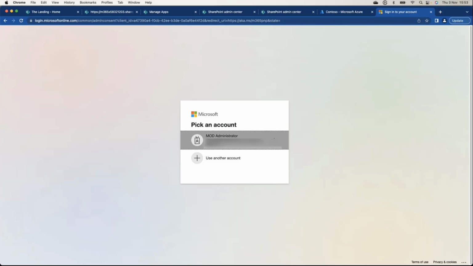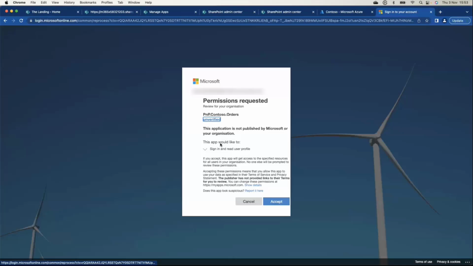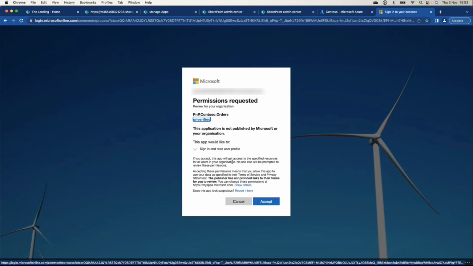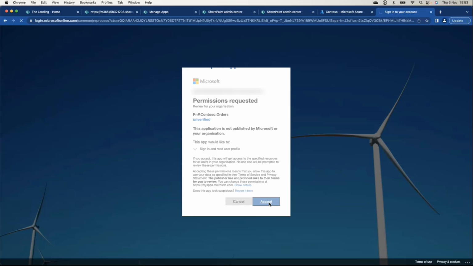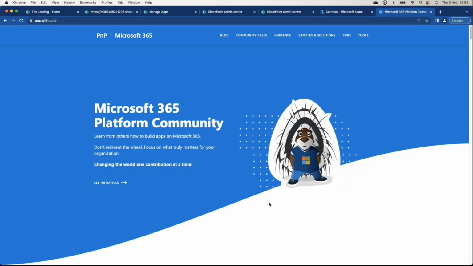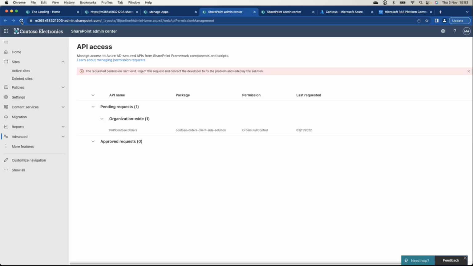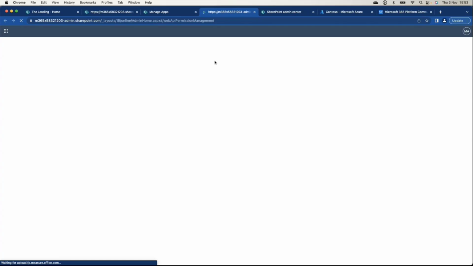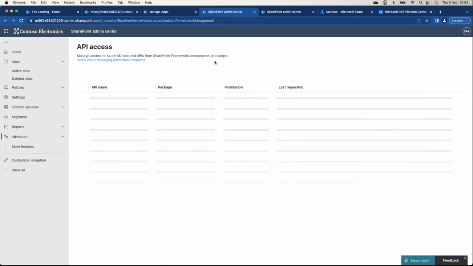By doing that, I will have to authenticate as a tenant admin. And once I do that, I will be able to register and grant the permissions on my tenant for that specific application. I will now be able to register my application and grant the permissions if I go back to the admin center and refresh this page. Every now and then it takes a while, so there is no guarantee that it will already work right now.